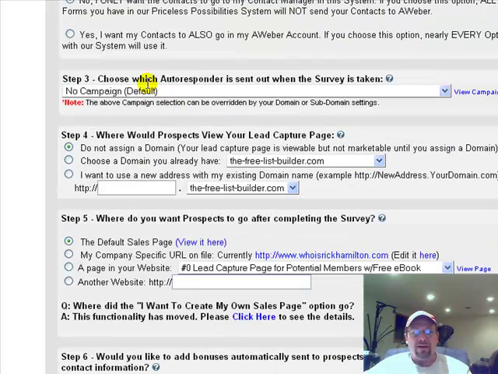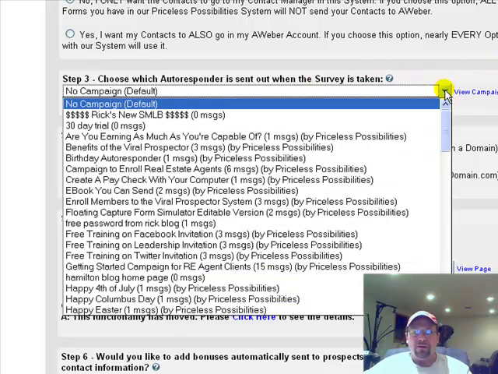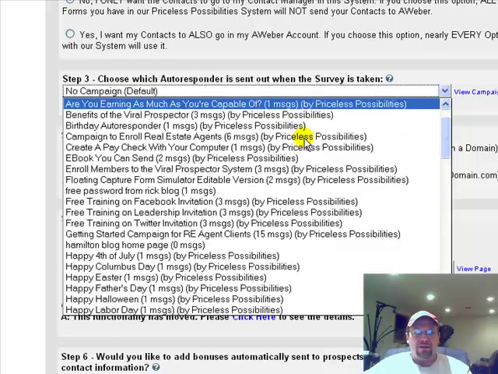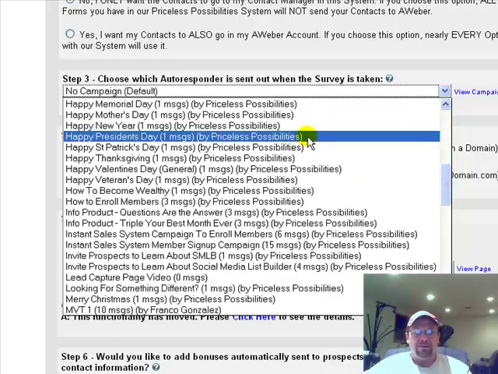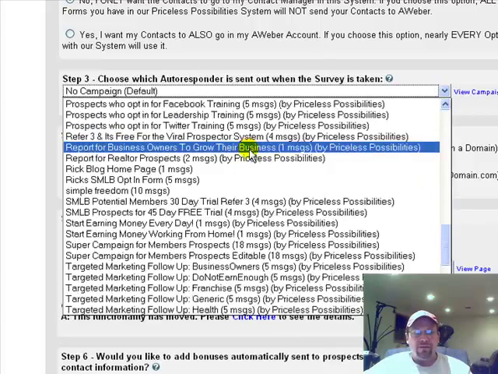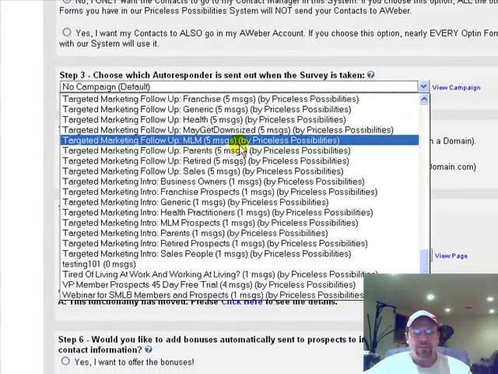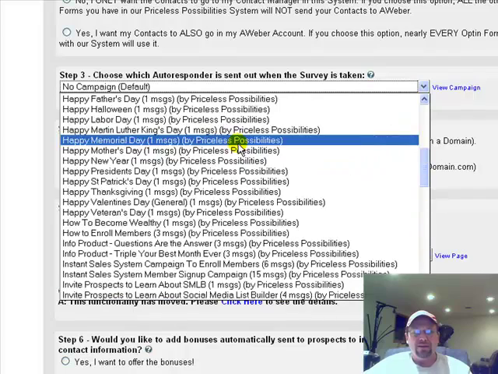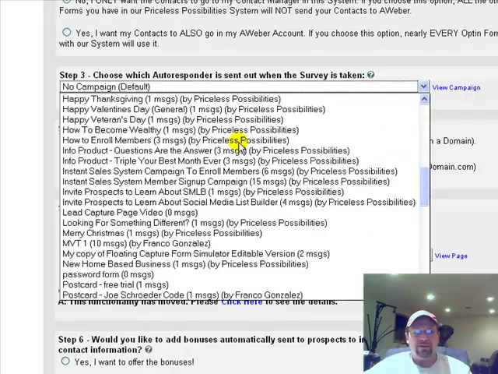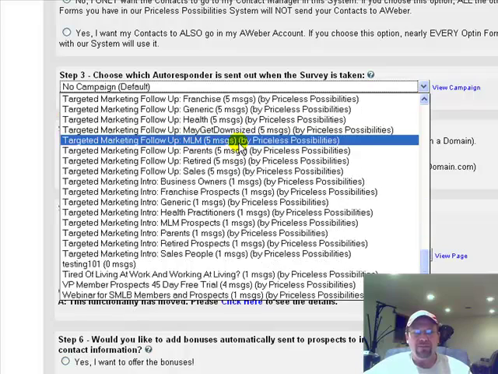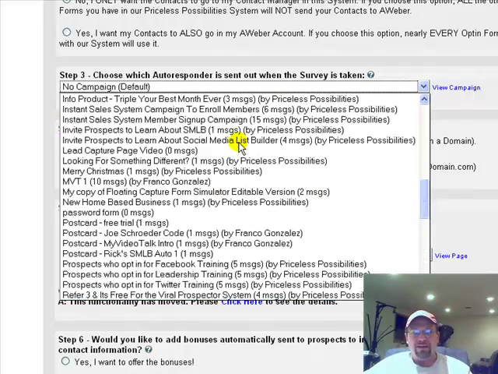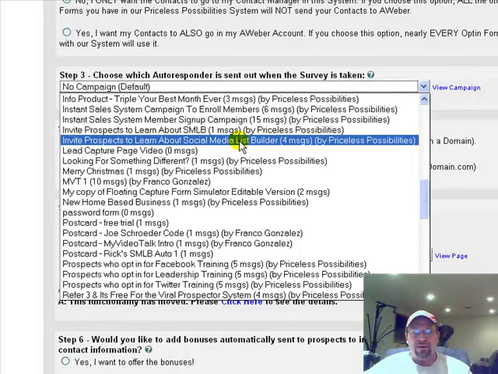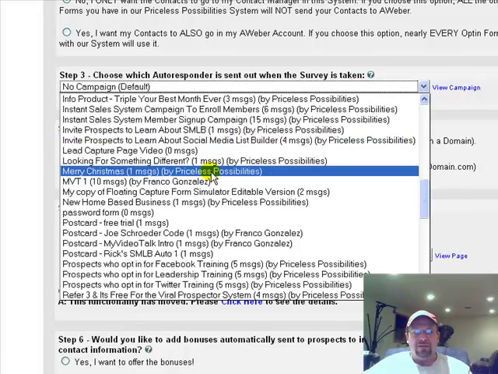So next down here, then it says, okay, well then choose which autoresponder is sent out when the survey is taken. So then you come over here to the arrow and you click down, and here's all the different autoresponder messages for all the different capture pages and stuff that you can get through Social Media List Builder. And it's just crazy, isn't it? There's so many of them. And the neat thing is you can already use autoresponders, letters and stuff that are already made up from the company, or you can make your own, okay?